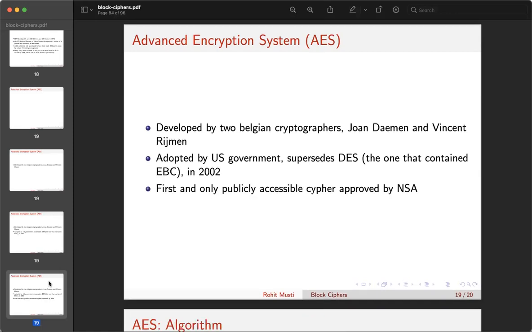First and only publicly accessible cipher approved by the NSA. This is kind of suspicious. You know, if the NSA is saying go ahead and use it, that might mean the NSA can break it. And they've proven to not be a very trustworthy institution over the years. All of that being said, it is something they use for their own documents. So at least we know it's not secure against other people.